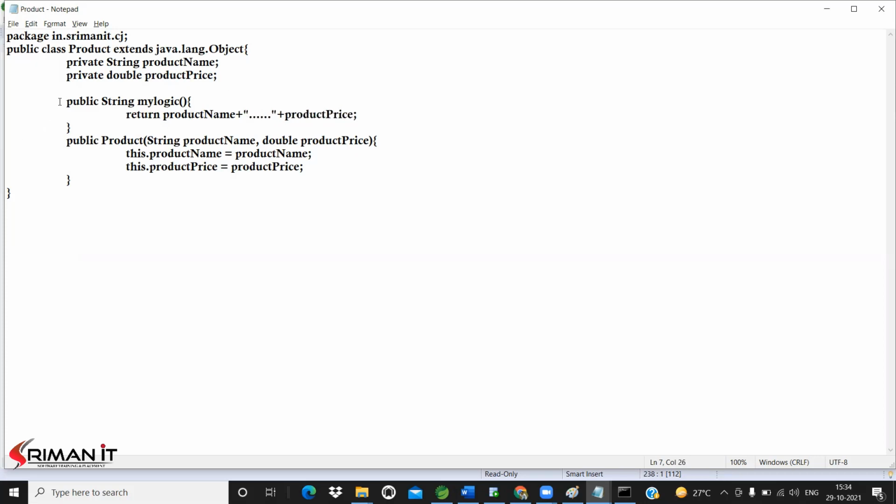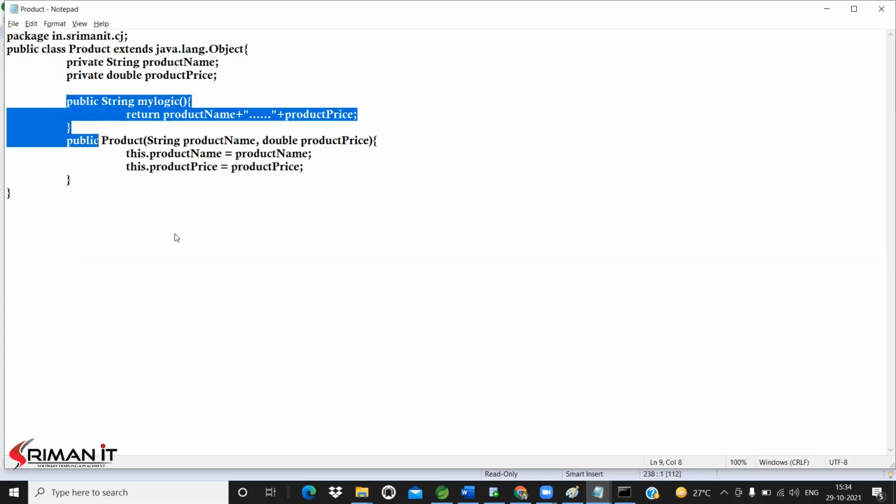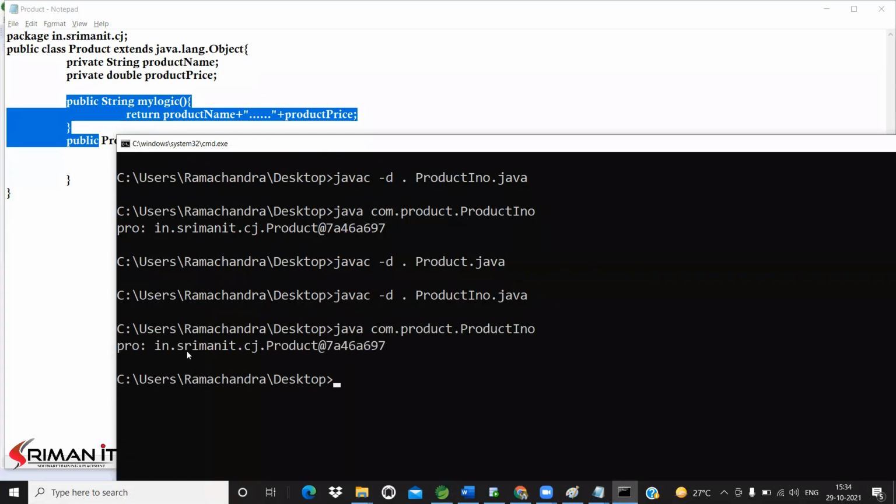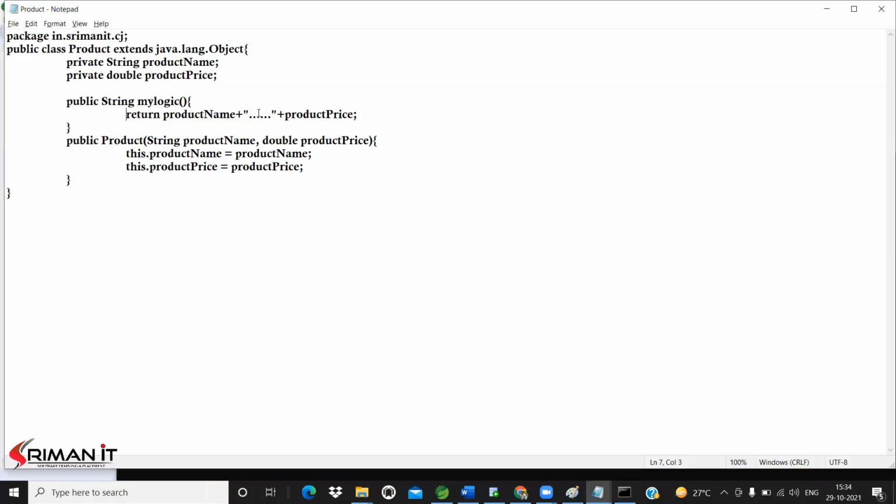If you are doing any modification in one class, again we have to do recompilation. So let me compile my Product class. Good. And again recompile my ProductInfo.java. Excellent. Now let me execute it. Again we got output like what here? The same package, class name and memory. I don't require it like this, sir. Already we have written our logic. What is our requirement? To print the product name and product price.